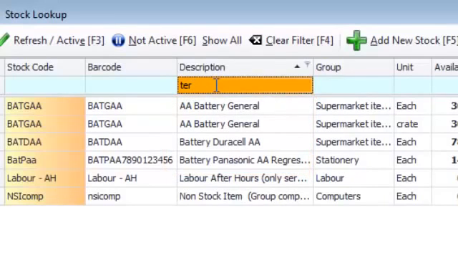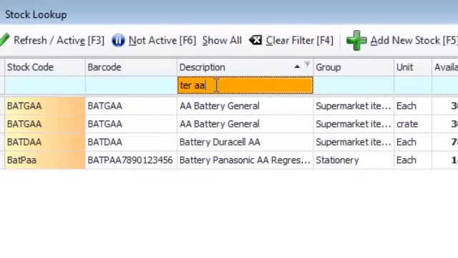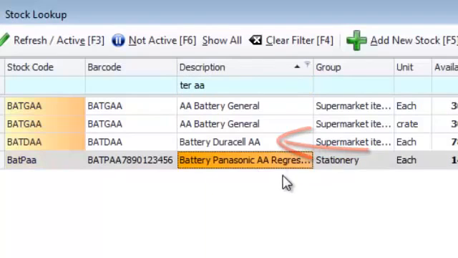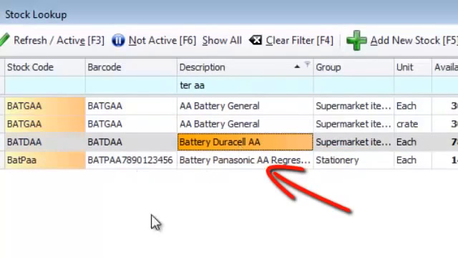Now I can go ahead and type in AA and now you can see that the batteries is displayed. It does not matter whether the AA is in front or behind batteries or any place in the word, you will still find the batteries.